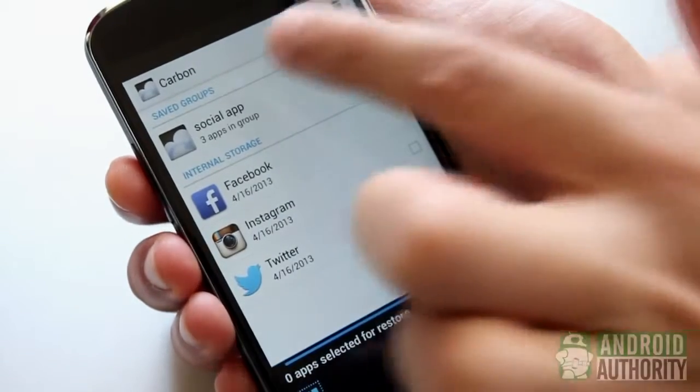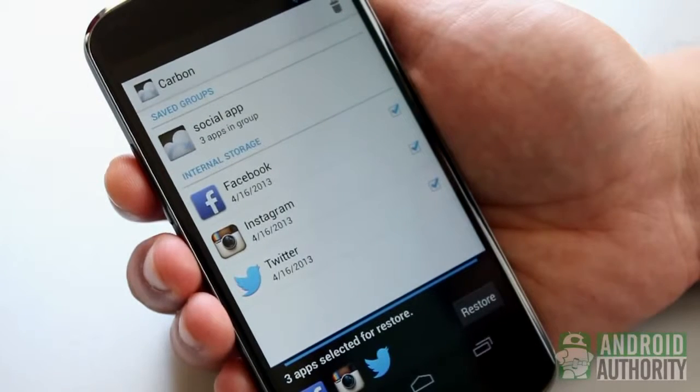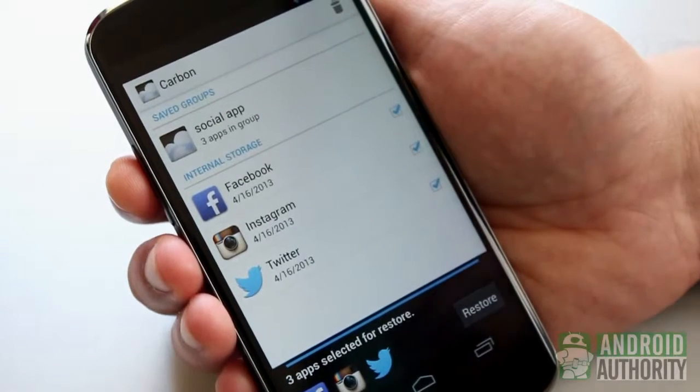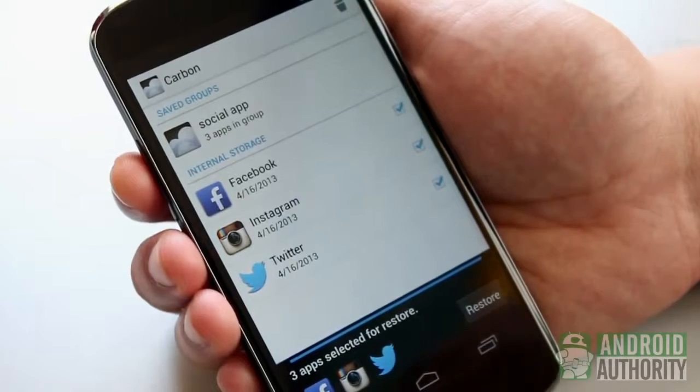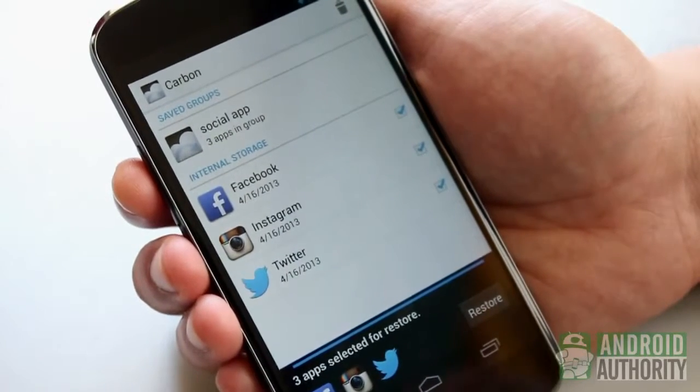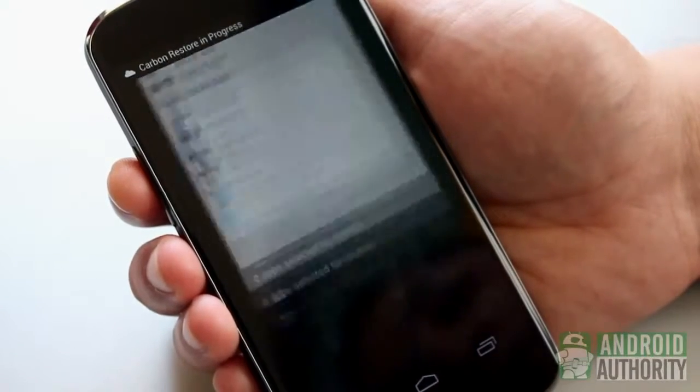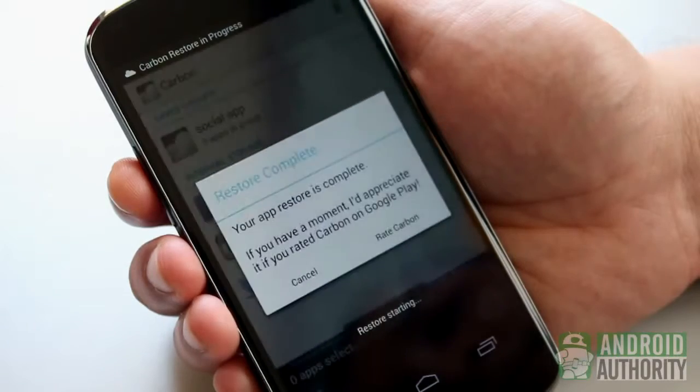You should be able to see a list of your saved groups and your backed up items. Select which apps or app group you want to restore. Then, tap the Restore button to begin the process. You should be able to see a confirmation at the end.